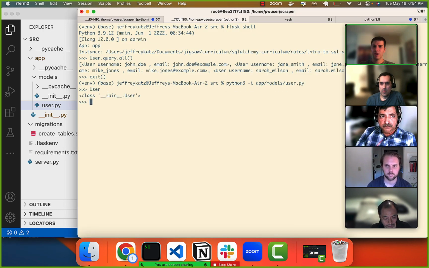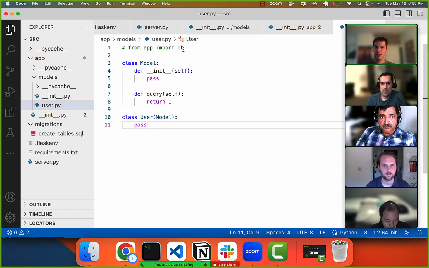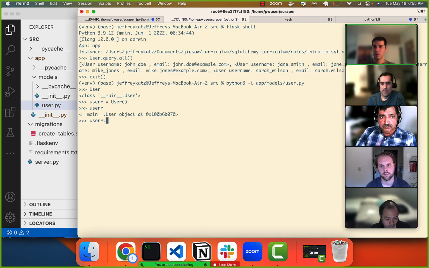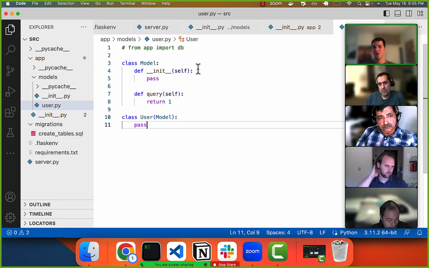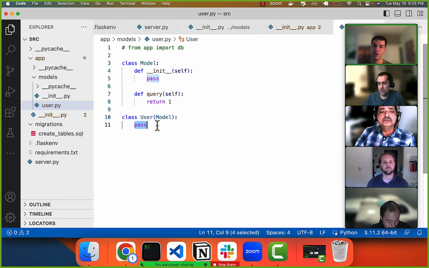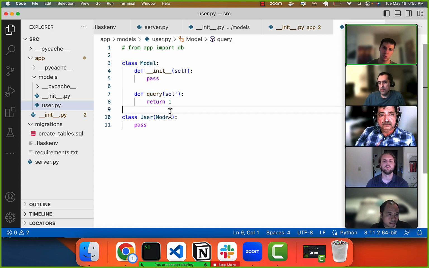Okay. So we have our user class. We can create a new user. Oopsies. But that's fine. And then let's do user.query. See that? How beautiful is that? So what happened is it looks for the method query on the original class, does not find it, and then says, okay, what about on the class it's inheriting from? It sees the method query, returns 1.